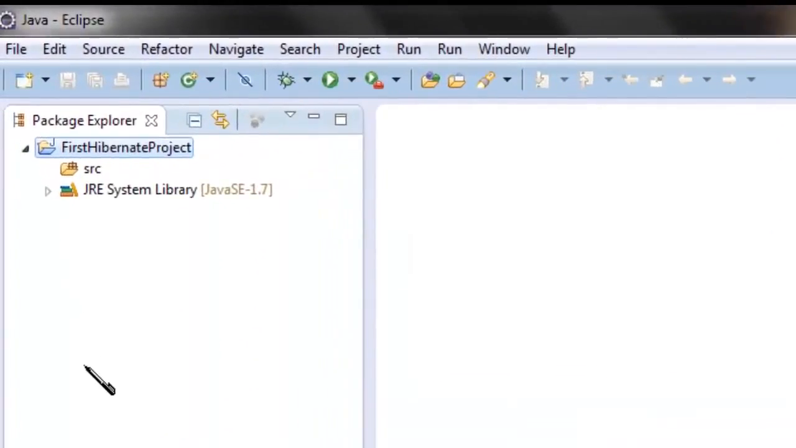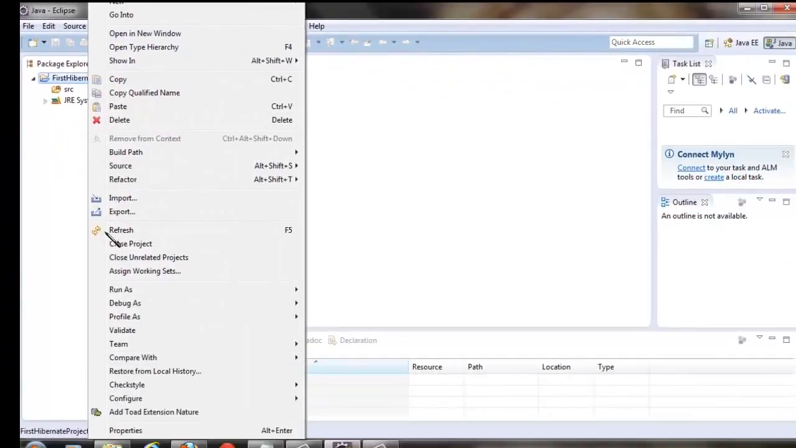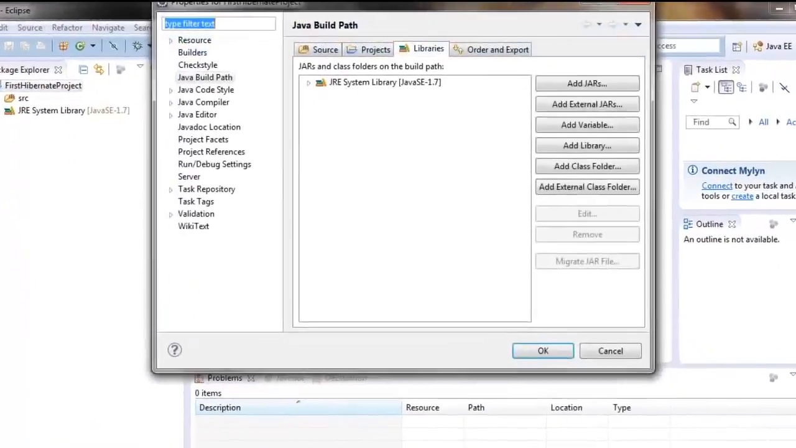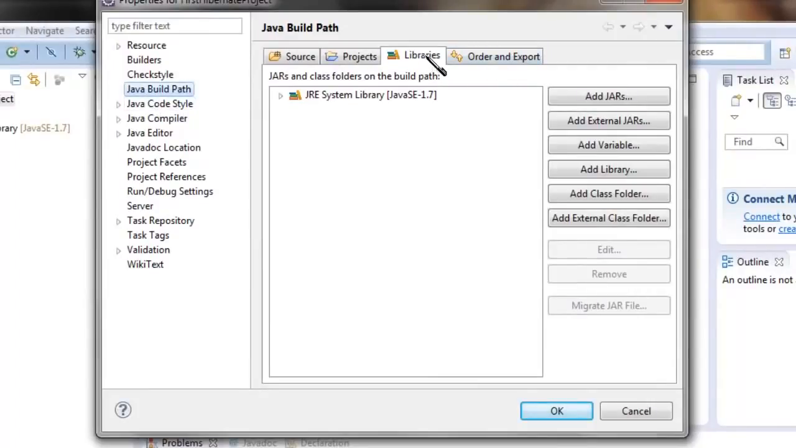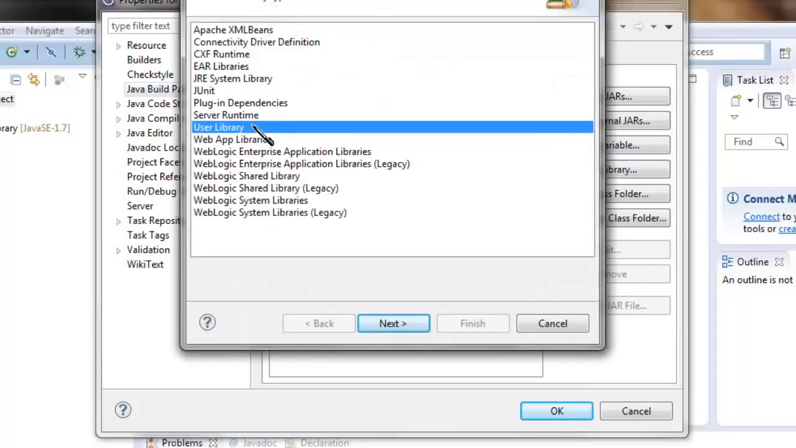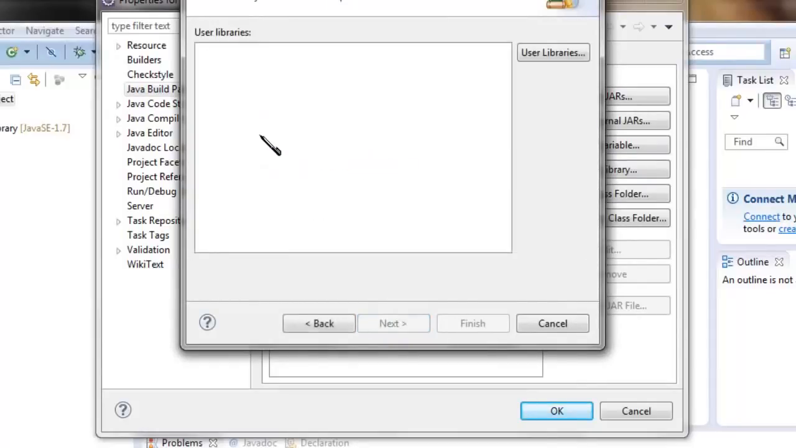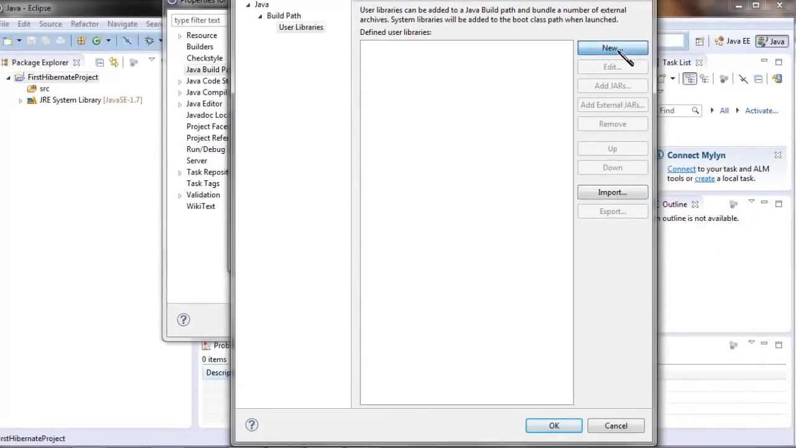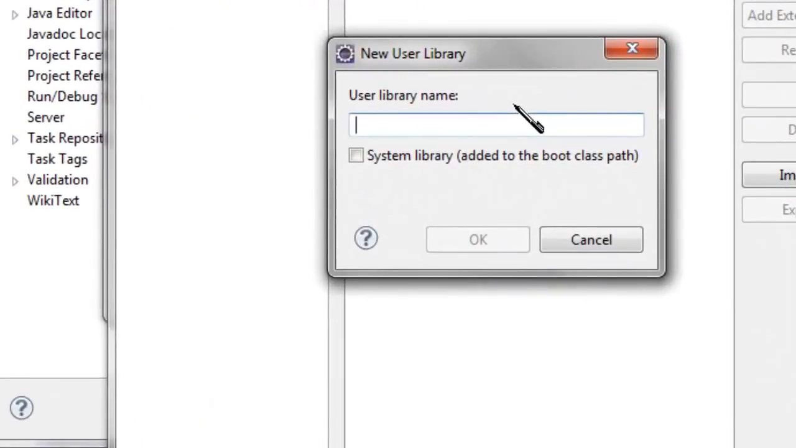We will need to add all Hibernate related jars to the class path of our first Hibernate project. So go to the project's name, click on Properties, go to the Java build path, Libraries, and click on Add Libraries. Double click on User Library, click on User Libraries, click on New, and give a name to this user defined library.